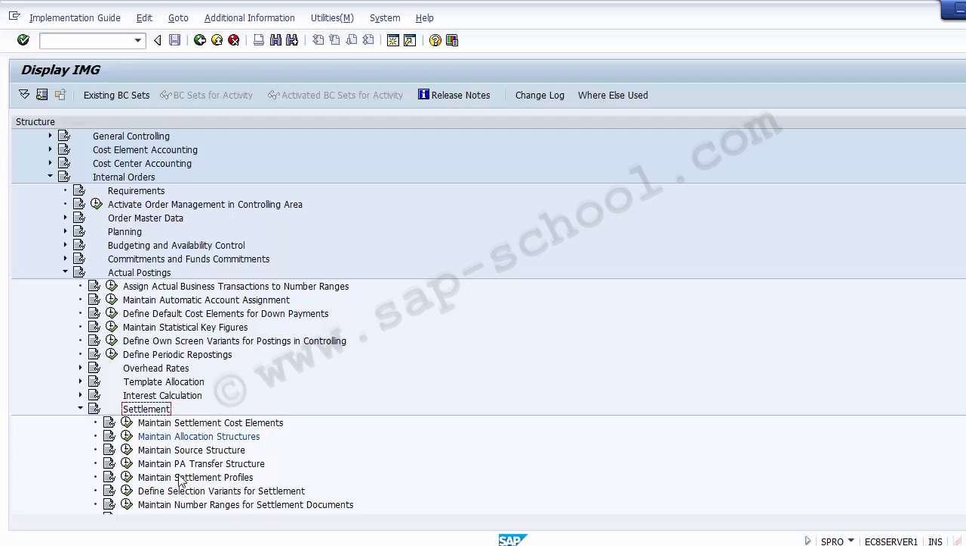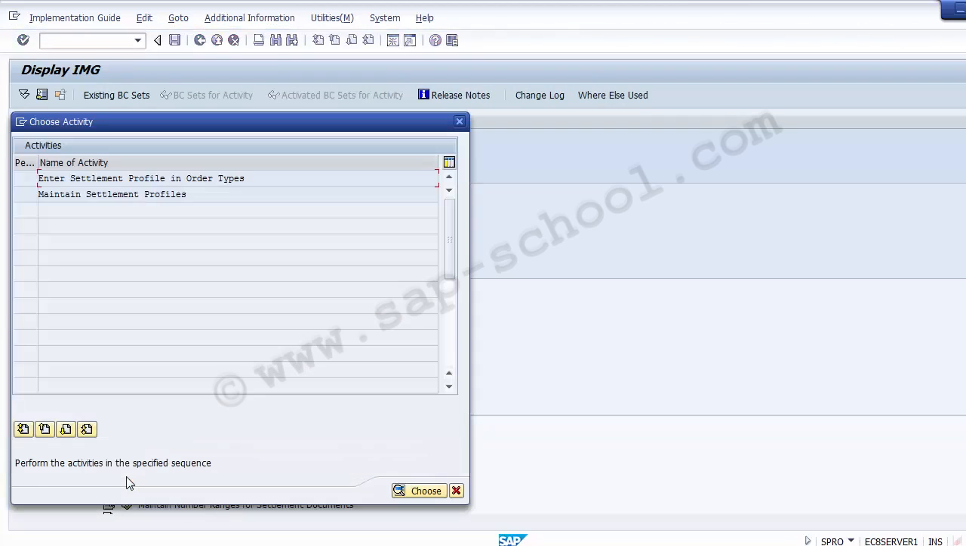Within the settlement, we need to go to maintain settlement profiles. So once you find this, we need to move and execute this particular step. So executing it. Once executed, you will find a pop-up screen which shows you two options. One is to enter the settlement profile in order type, and the second is to maintain the settlement profile. So in this, we need to go and double click on the maintain settlement profiles.